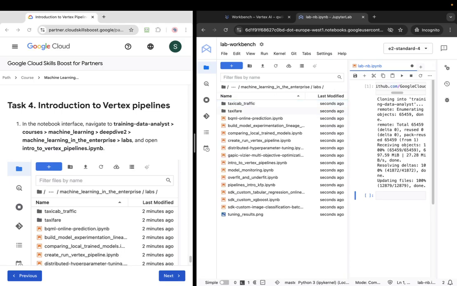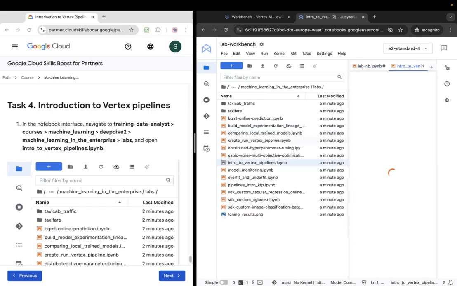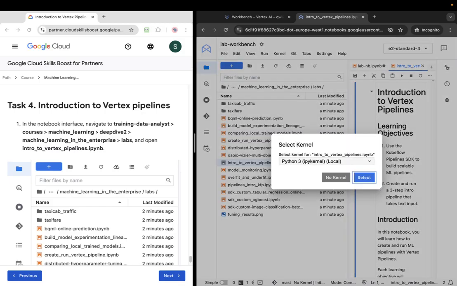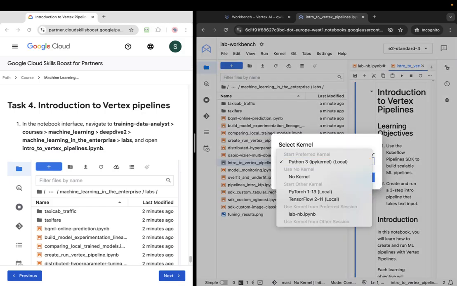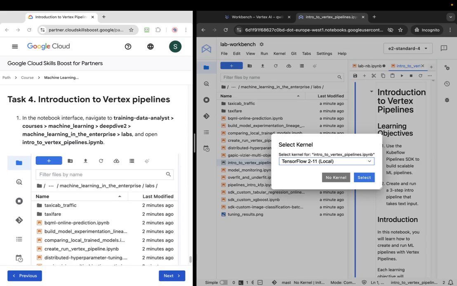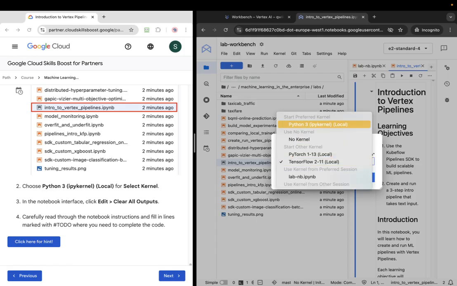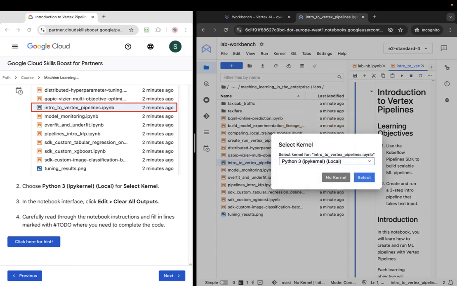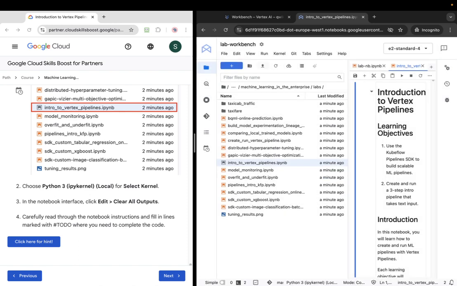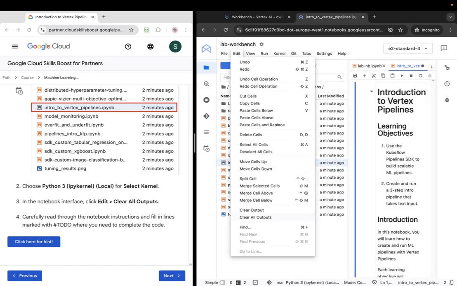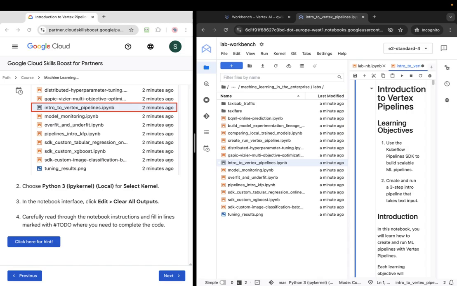labs here, intro to Vertex here, Vertex build pipeline. So for the interest of time, I will open the solutions. Okay, let's select the TensorFlow 2.11. That step is also provided here. You can see Python 3, select kernel. Okay, let's select the Python 3 as a local kernel. Click on select, edit, clear all outputs.